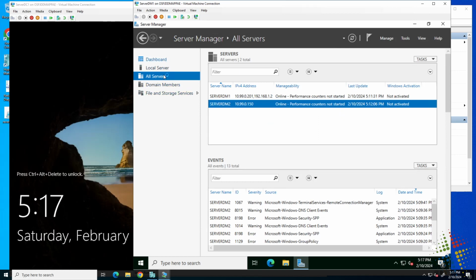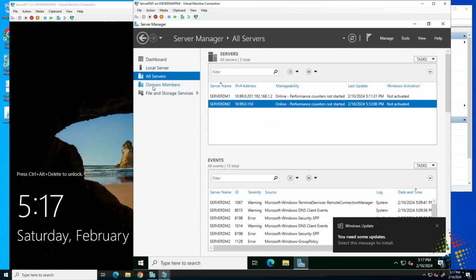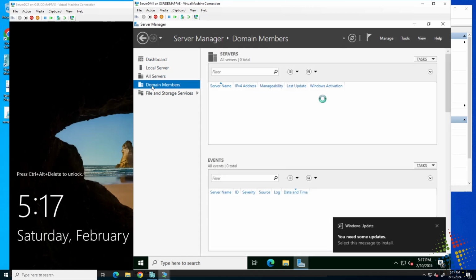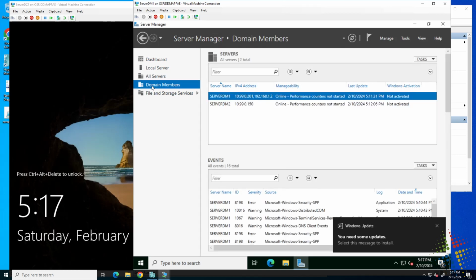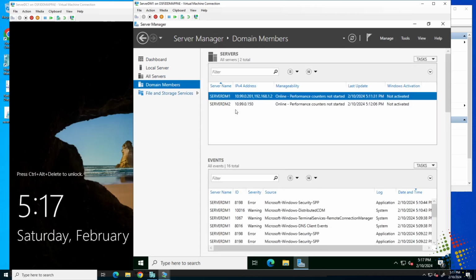We now on the left-hand side here have a grouping called domain members, and I can click on that and we will see just those two machines. I can set up multiple groups in here. So I could have a domain controllers group. I could have a print servers group. I could have a file servers group. I could just have groupings of different servers in my environment.